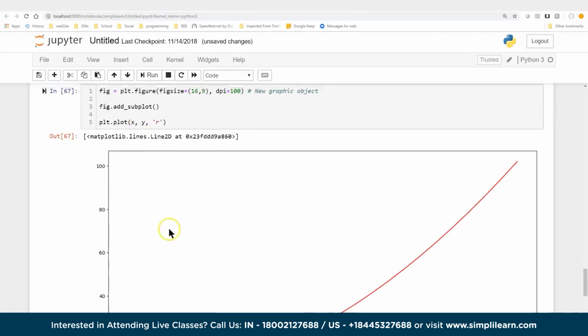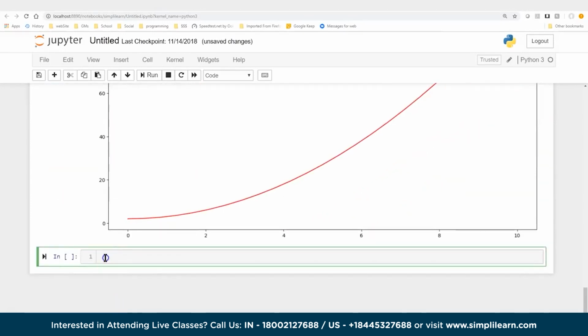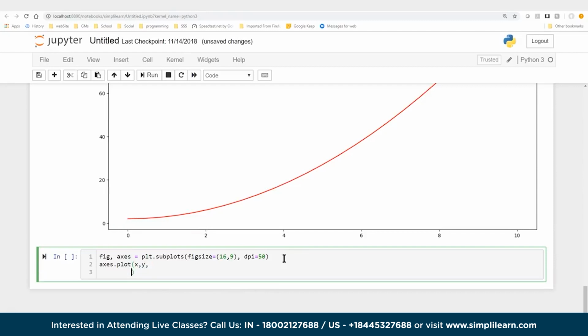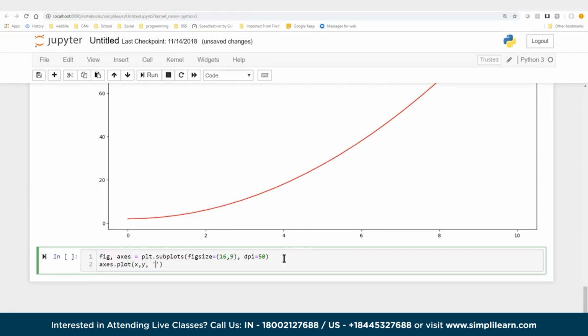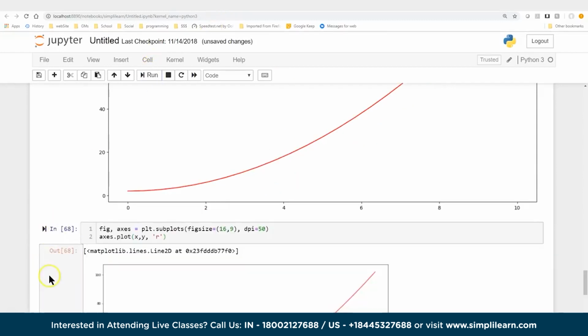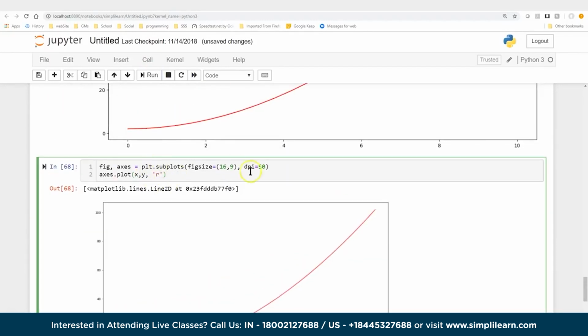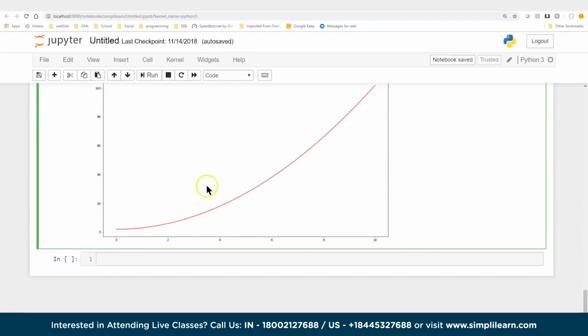And up here you saw I did this with the plot figure. This works the same if I do figure, axes, subplot, figure size, and then we'll go ahead and do axes plot x comma y comma, we'll stick to red. Let's go ahead and run this. And you should get almost the same thing here. Here's our axes on the subplot with the fixed size and the DPI.